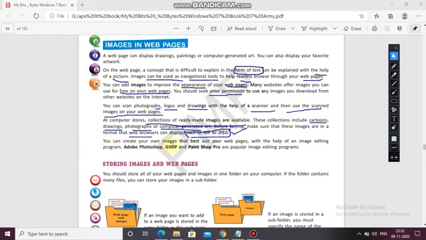You can create your own images that best suit your web pages with the help of an image editing program, means Adobe Photoshop, GIMP and Paint Shop Pro are the popular image editing programs where you can edit your image, transform them, format them, give them a new style, new look, and then you can upload those photos in your web page. Now, storing images and web pages. So let's see what this is all about.